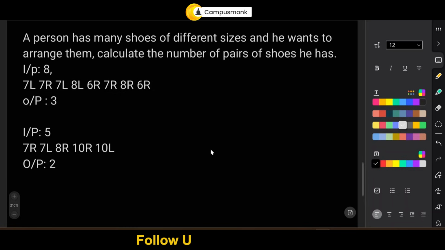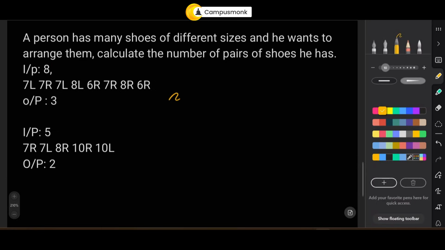So it says that a person has many shoes of different sizes and he wants to arrange them. You need to calculate the number of pairs of shoes he has. Now it says your input number is 8. But how many pairs do you have? 1, 2, 3, 4, 5, 6, 7, 8. But how many actual pairs are there? For every left shoe, there will be a right shoe, right? This is the valid combination. You cannot have R, R. You cannot have L, L. It has to be LR.